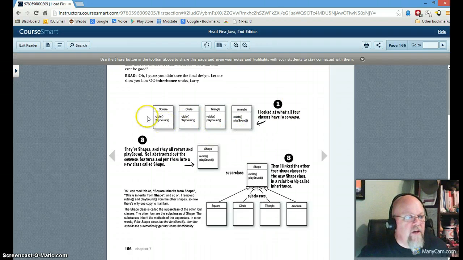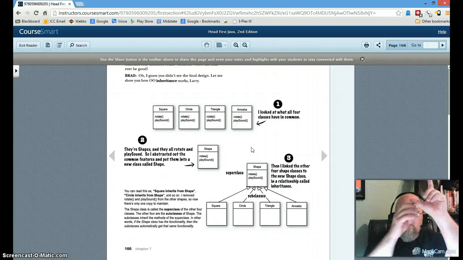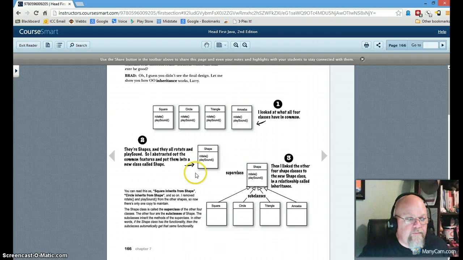But here we have basically a square, a circle, a triangle, and an amoeba. Okay, and we see that a square has rotate and then play sound, rotate, play sound, and so on. So you notice they all have common methods. Whenever we see anything like that, what we want to do is create what we call a superclass. And a superclass is a class that's way up here, and then the other shape classes basically inherit from that. And then we will make these classes what are known as subclasses.